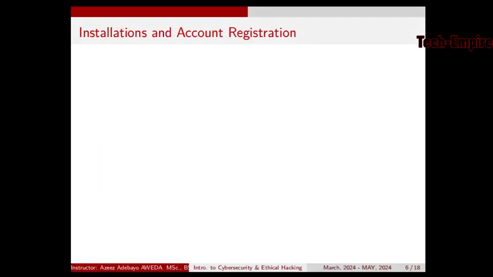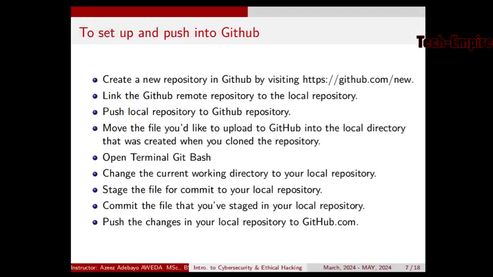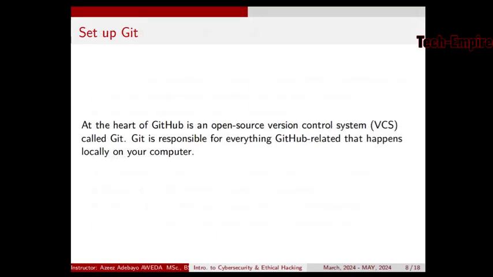So this installation and account registration, we really did a lot about this yesterday. I didn't put anything here because it's full of practical, so I don't want to prepare a very long slide. So I decided to leave this blank and changed it to practical aspect. Now, to set up and push into Git, these are the steps that we need to go through, and those steps are the steps we are going to do tonight again. So we are going to be referring to this one after the other.